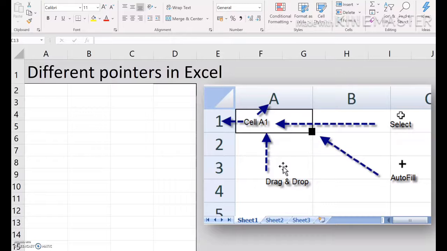Excel changes its mouse pointer shapes according to its current functionality, or what you're trying to actually do. Here are some of the important mouse pointer types and their related functionality: the select tool, drag and drop, or the autofill. You will see the different pointer types when you select a cell or cells, or hover the pointer over a different active element of a spreadsheet.